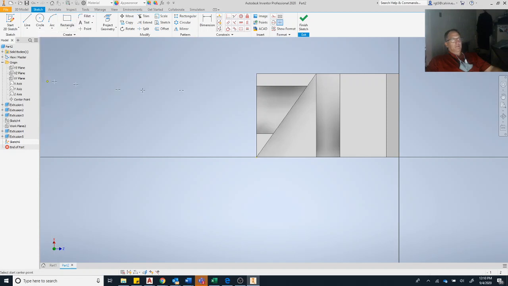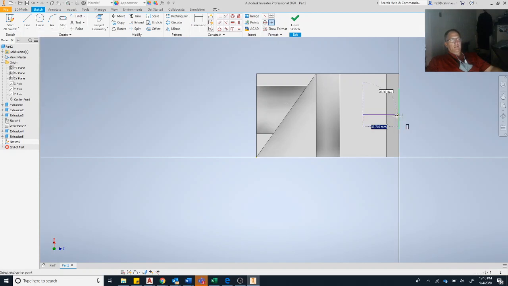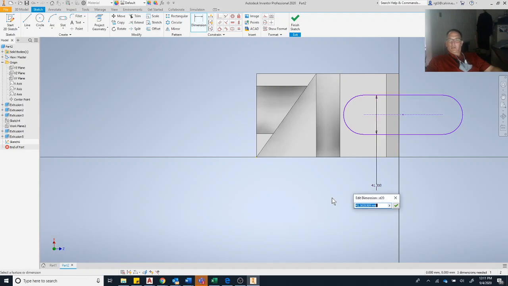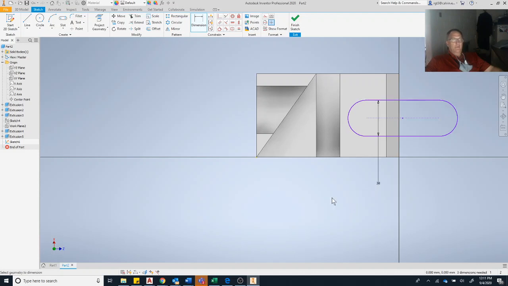I can do a slot to make this cut. I've never made a slot before in the software, but we'll figure it out. Oh, I need to know the distance from there to there, and that is going to be, well, my total block is 88 wide, and that's centered 25, 25, so it's minus 50, so that would make it 38 wide. And it is centered, so it's 44 from this edge.